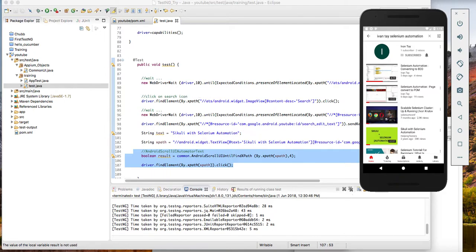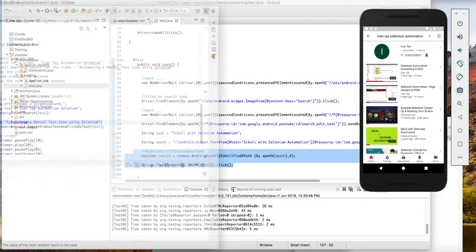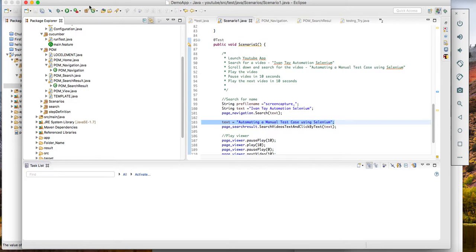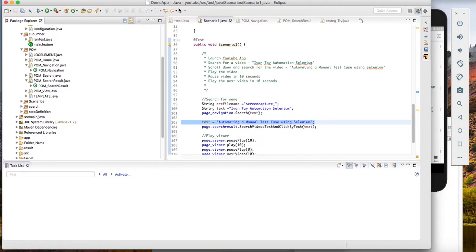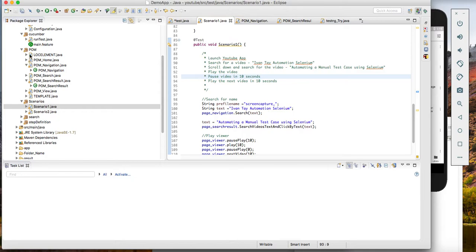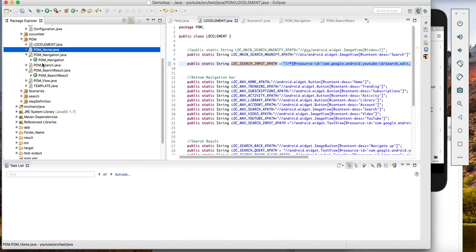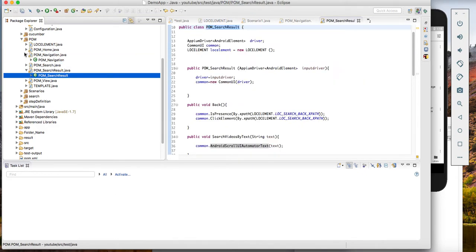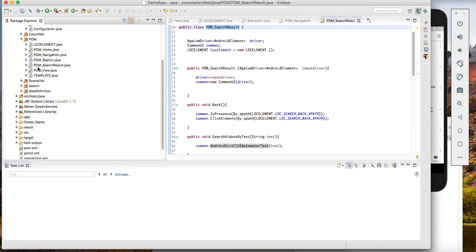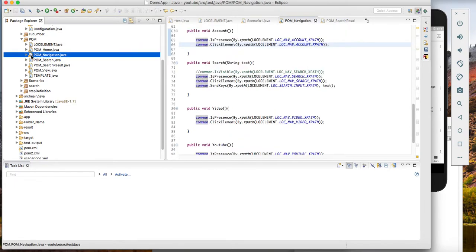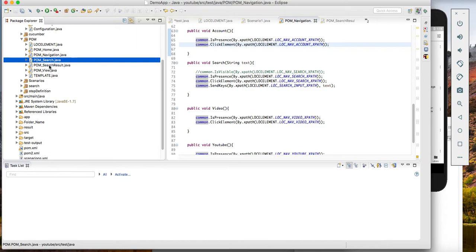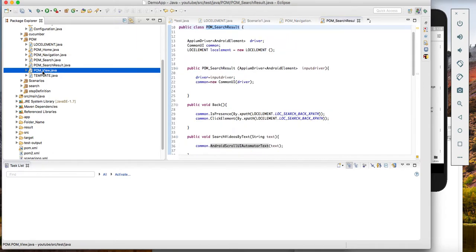I've actually done the workout for this, so let me show it to you. I've done this as an example. You can see these are the different pages. We have the home page, the navigation, the search itself, and the view.